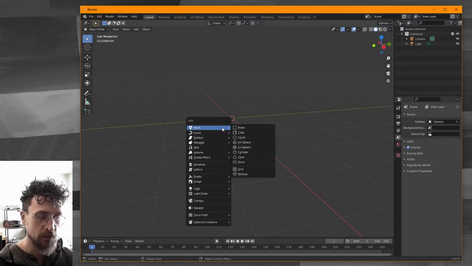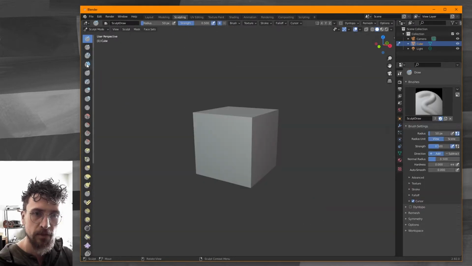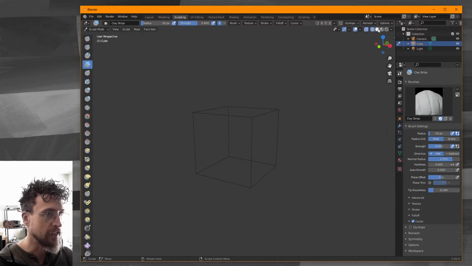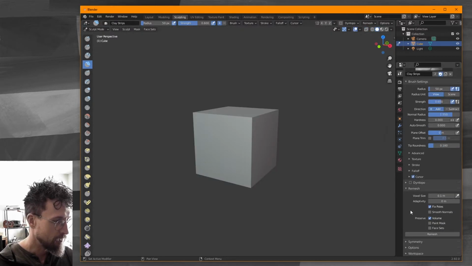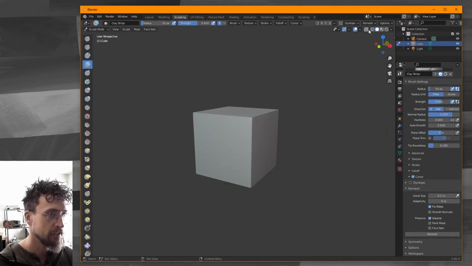Shift A is create an object. I remember that from one of my tutorials. What happens if we create a cube? How many vertices are in a default cube, I wonder? We're gonna sculpt. Yeah, that's what I was worried about. There is not a lot of vector data here in this cube, but I think if I go remesh, there we go. Got lots of vertices here.